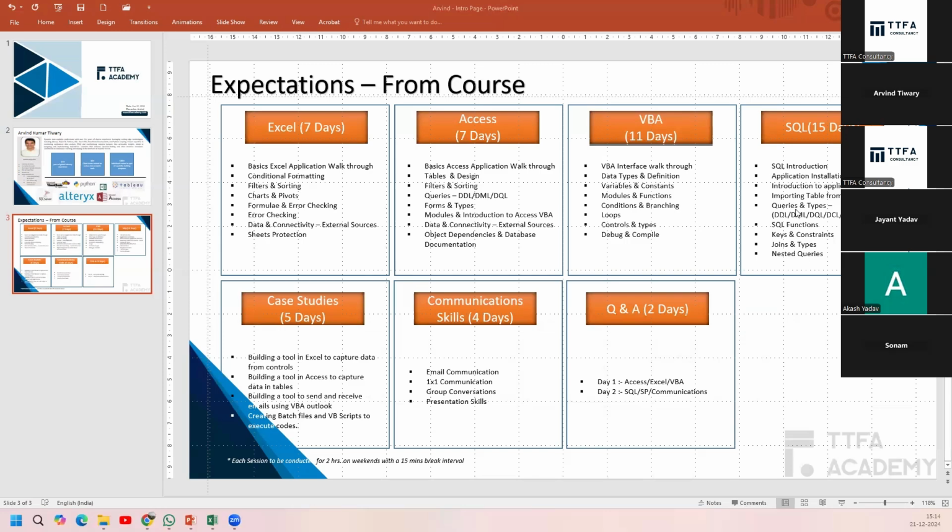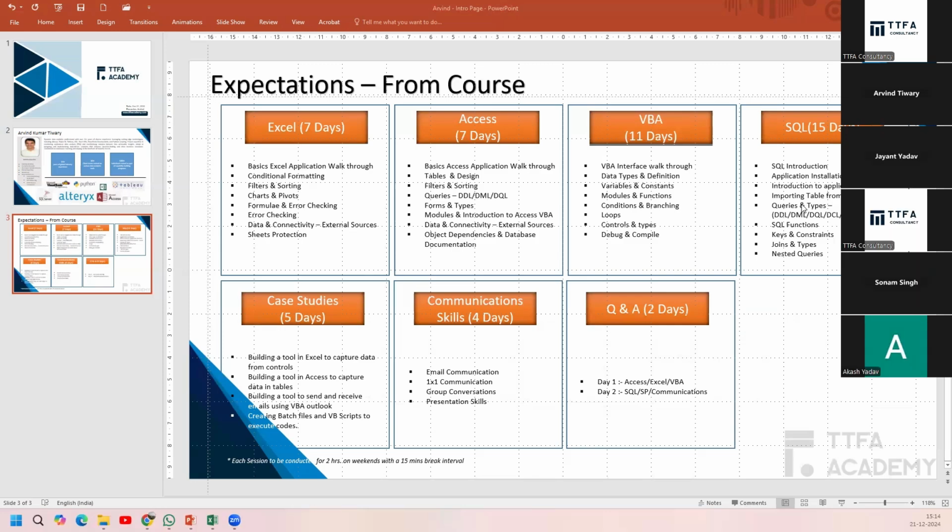Similarly, SQL introduction: how we can pull data from multiple data marts and how we can write our own SQL queries. What are DDL, DML, DQL, DCL, and TCL? What are all these things? We'll understand these in detail when we are going through the different courses that we'll be enrolling into.